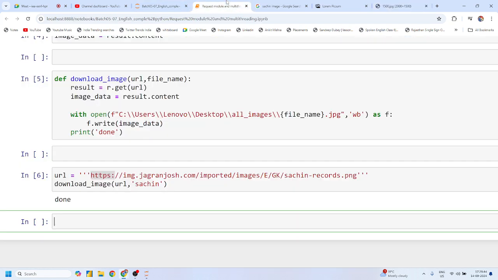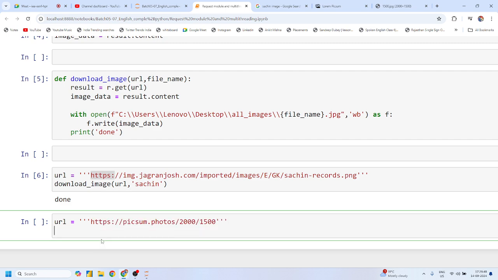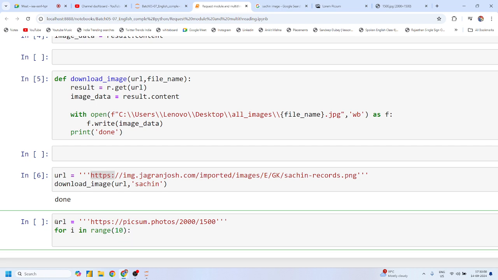Now I know that this is my URL, and I want to give something as a file name. So let me just simply write for i in range, for however many images I want to download, Mohit. Suppose I want to download overall 10 images. I'll just simply write for i in range 10. You have to call this download image function, which takes some URL, will pick that URL from this value, and you have to give the file name as well, right? Fine.